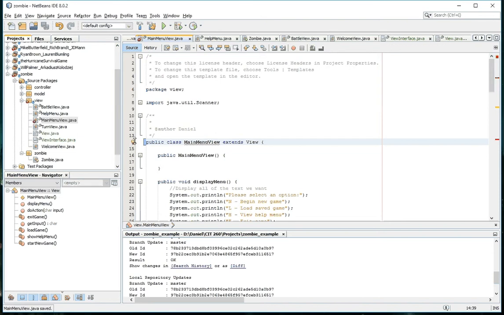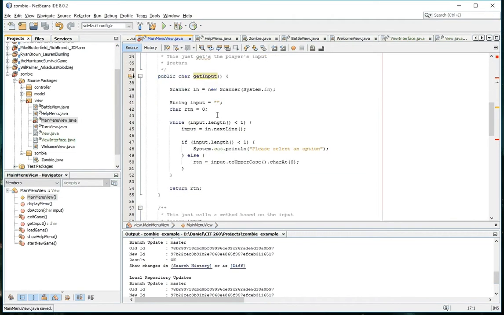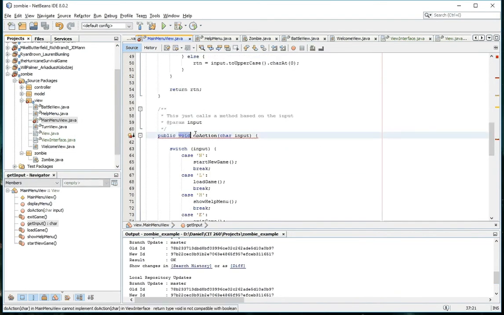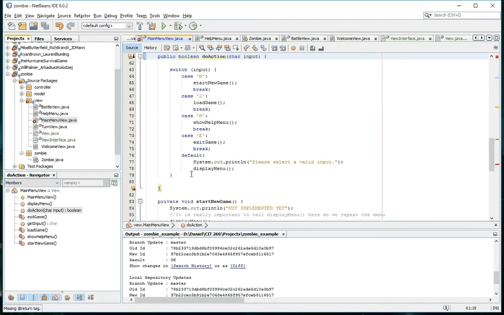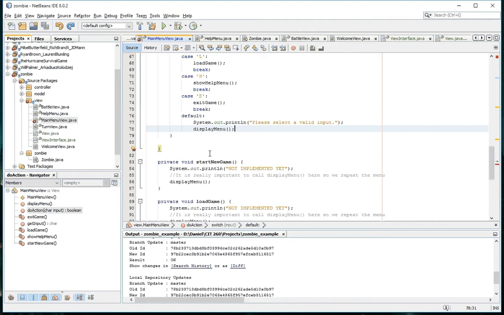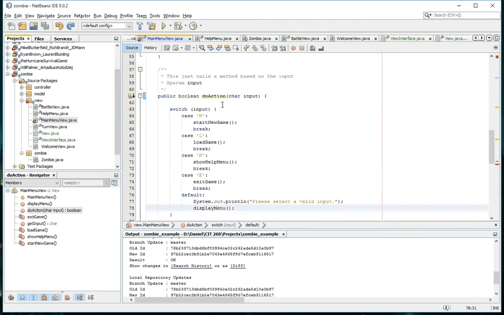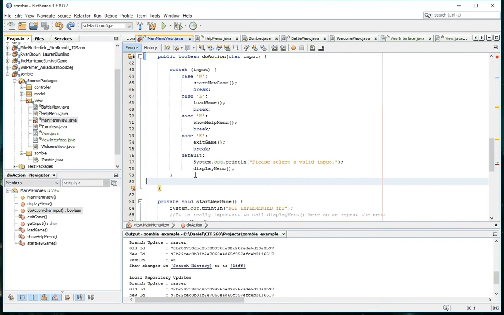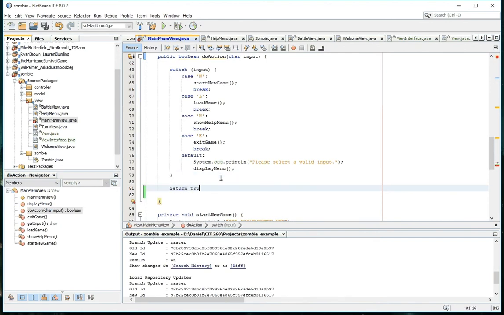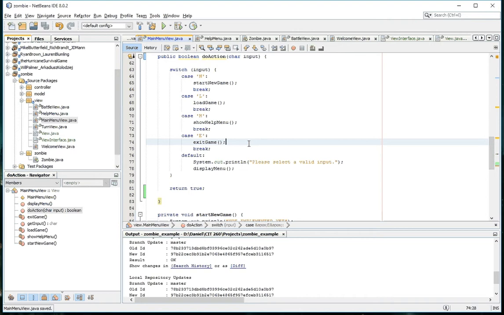And we'll get an error right away because we have the do action method, but it returns void, and I want it to return Boolean. I'll keep that and I'll explain when I delete it. So in our do action, we'll return true at the very end here. And the one case that we're going to return false is an exit game.